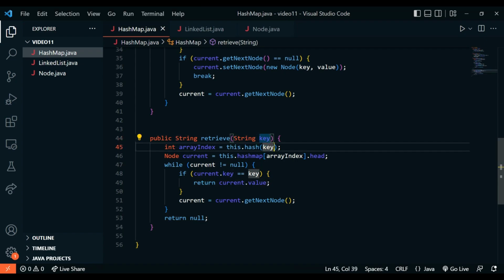So string key, we pass in the hash function, which will return an array index that lies within the size of the hash map. To get the linked list head, we could do HashMap array index. This will give us the linked list, and to get the head node, we just say dot head at the end, put that inside a current node, and then check if current is not equal to null. If the current dot key is equal to the key that we passed in, we just return the value associated with it. If not, we keep iterating until we reach null. And if for some reason we don't find it, we'll just return null, indicating that it doesn't exist inside of our hash map.